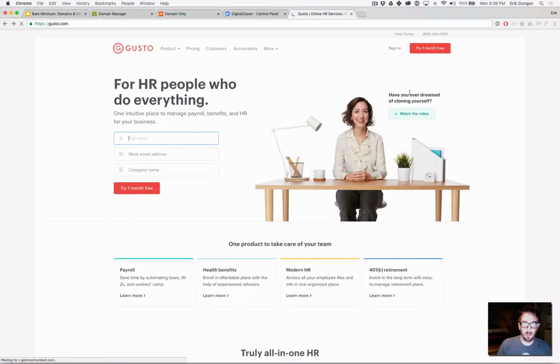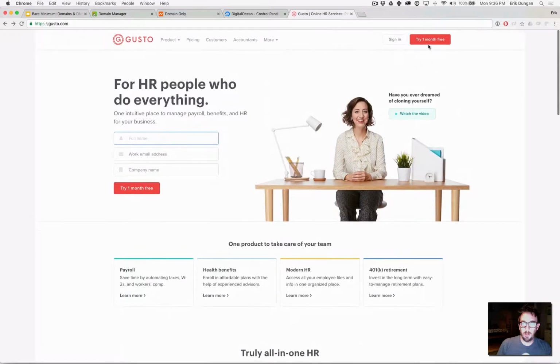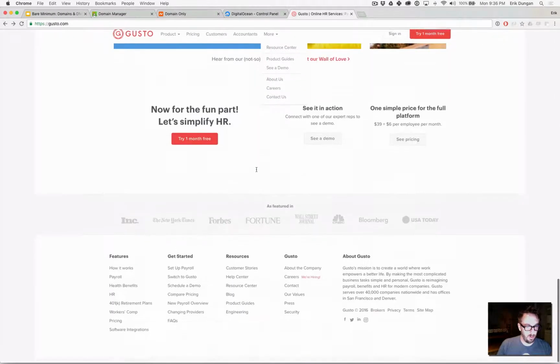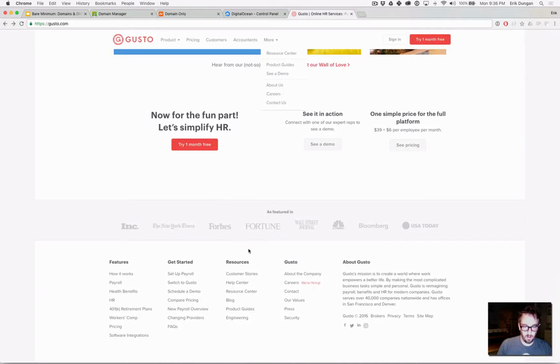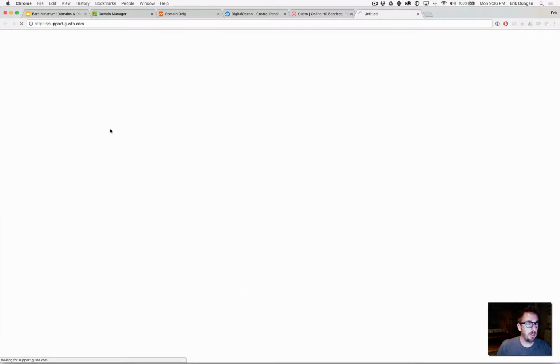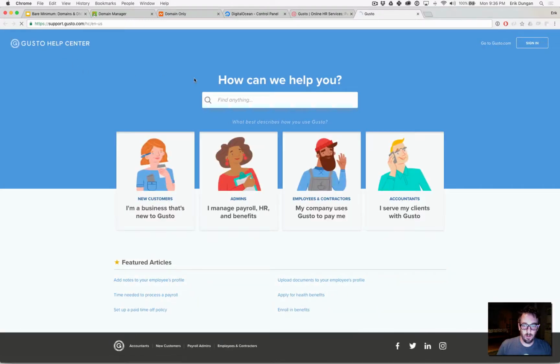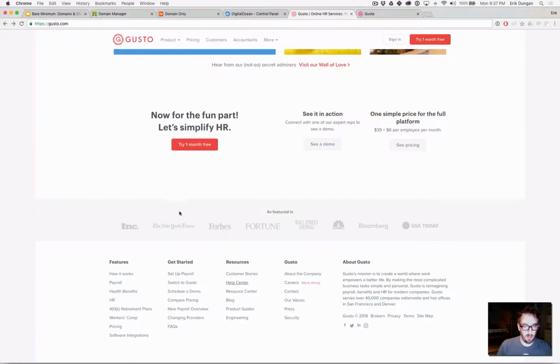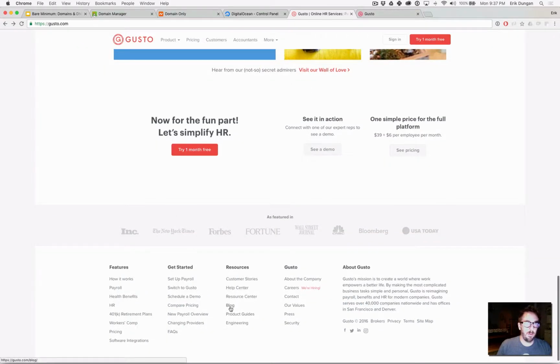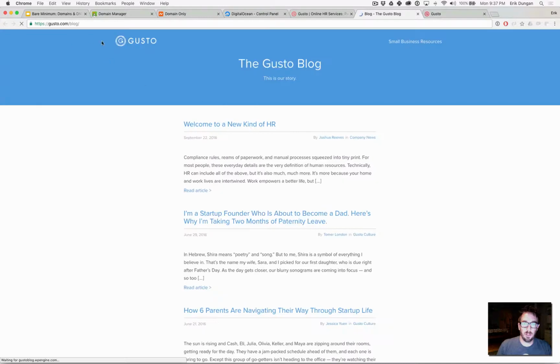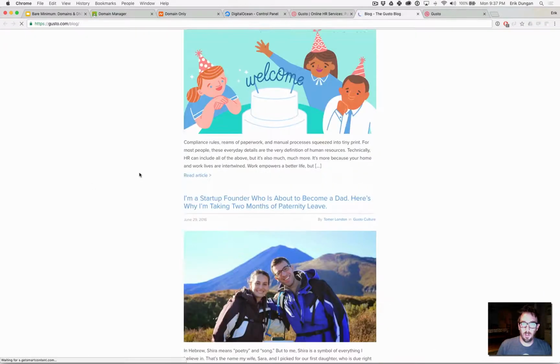What about their help? Oh, look, you go to their help service. It looks like they're using some service like Zendesk or something, and that's on another subdomain, support.gusto.com. How about their blog? It looks like that's part of their main domain, so that's probably in the same location as their homepage.